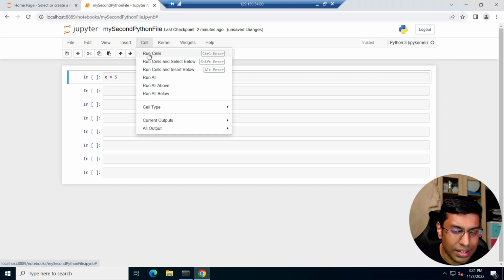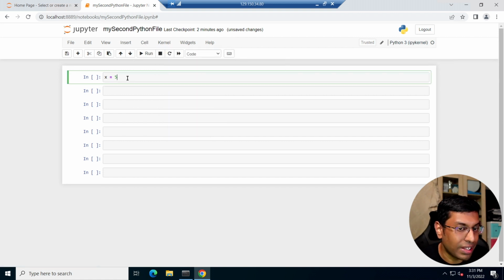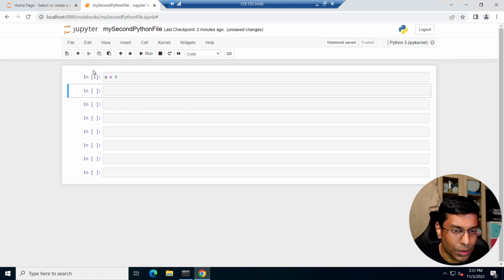Run cell can also be achieved by Control Enter. You can also do Shift Enter and Alt Enter. If I use a short form, I usually use Control Enter. If not, you can just click on run and it will run the cell, right? So if I click on run like this, it will just run. You can see that there's a number here, which means the cell has already been run.